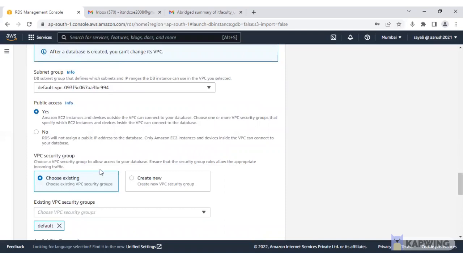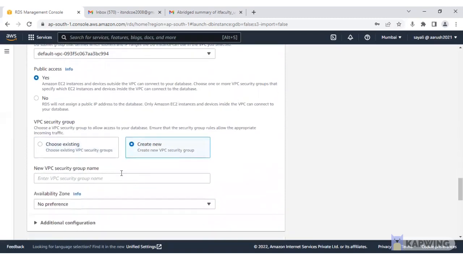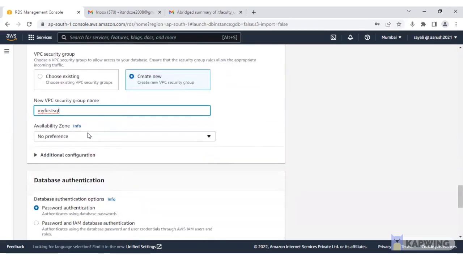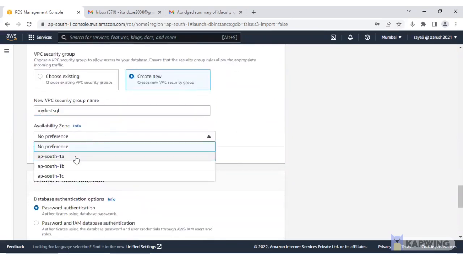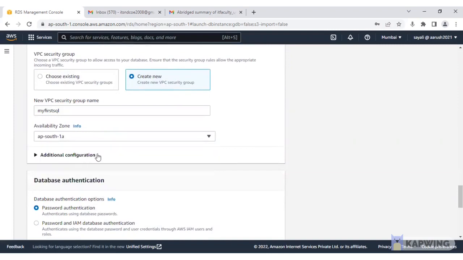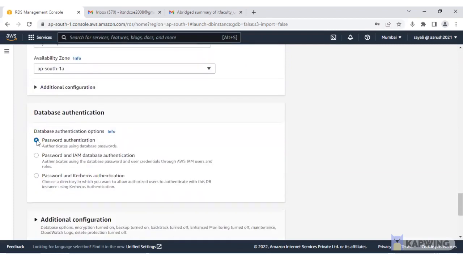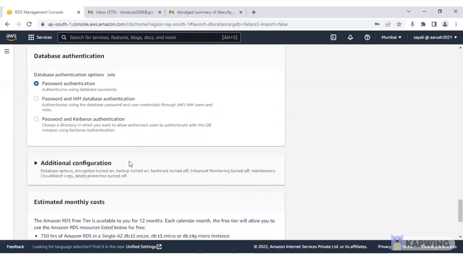Then VPC security group. Choose existing or you can create a new group. Now if new group, my first SQL. Okay, so this is the VPC group name. Availability zone. We'll go for ap-south-1a. Then database authentication. There are three types: password authentication, password and IAM database authentication, and password and Kerberos authentication. We'll go only for password authentication.